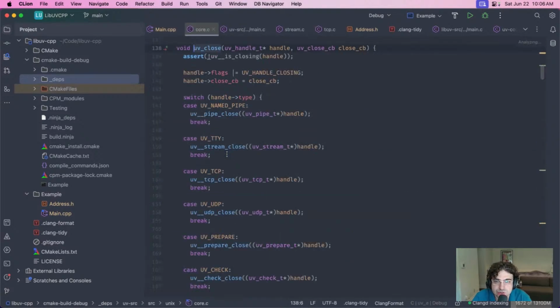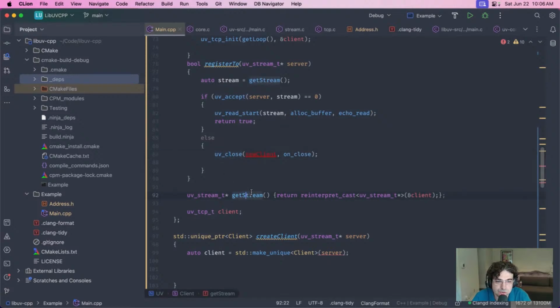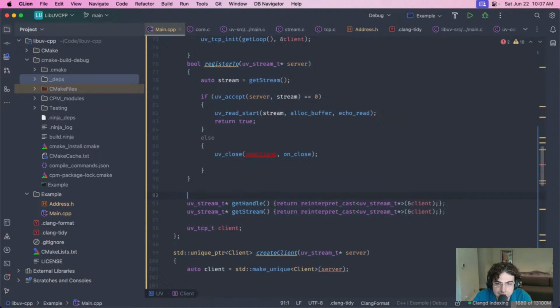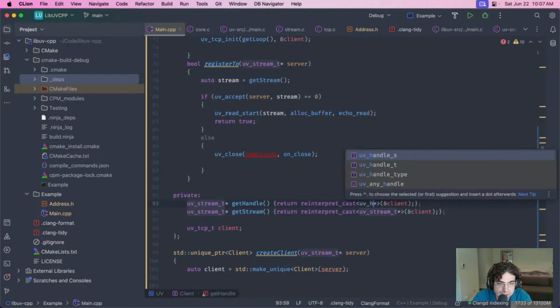And on close takes the handle. So I should also do the same thing with the handle. Get handle. The good thing now is that all these can be just private. These are all just things that this register to function would use. UV handle T.